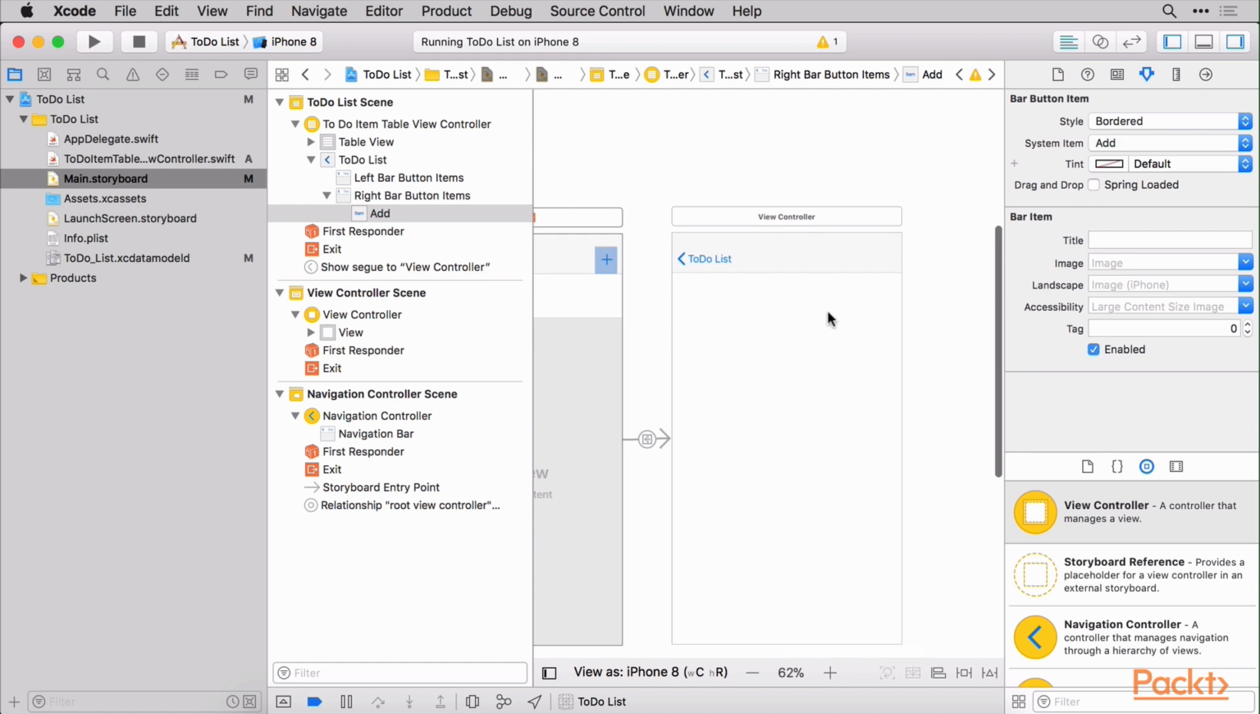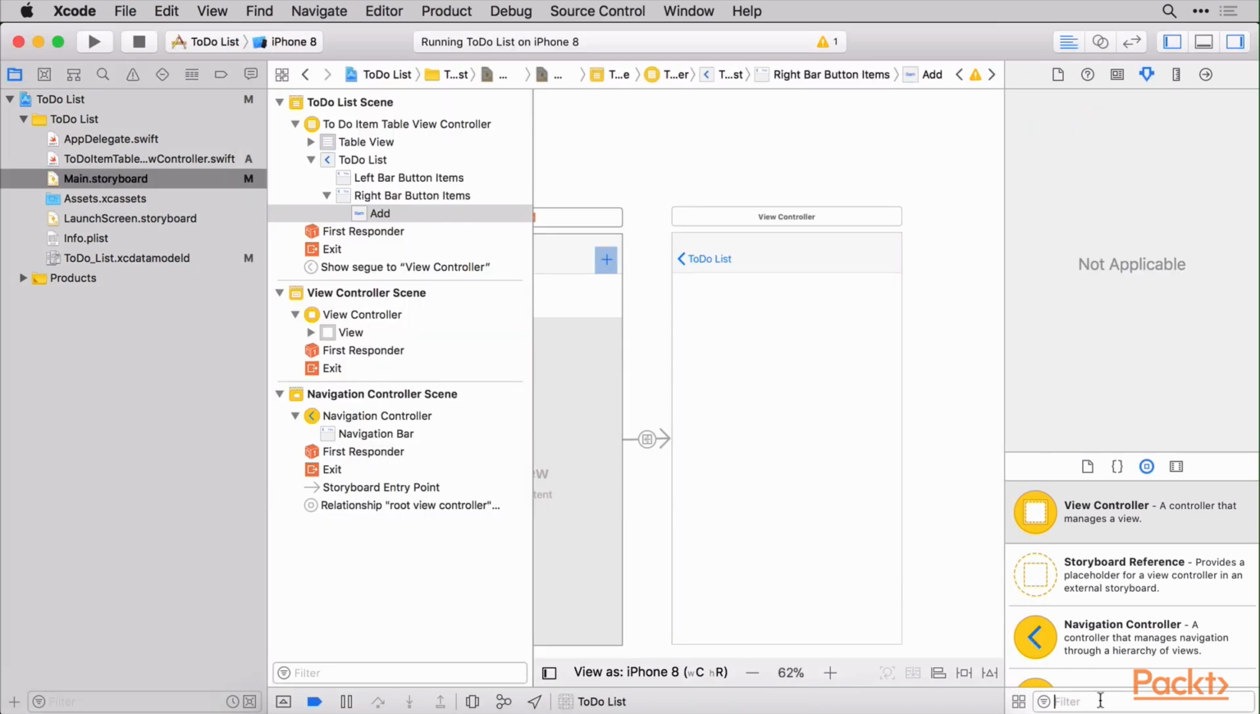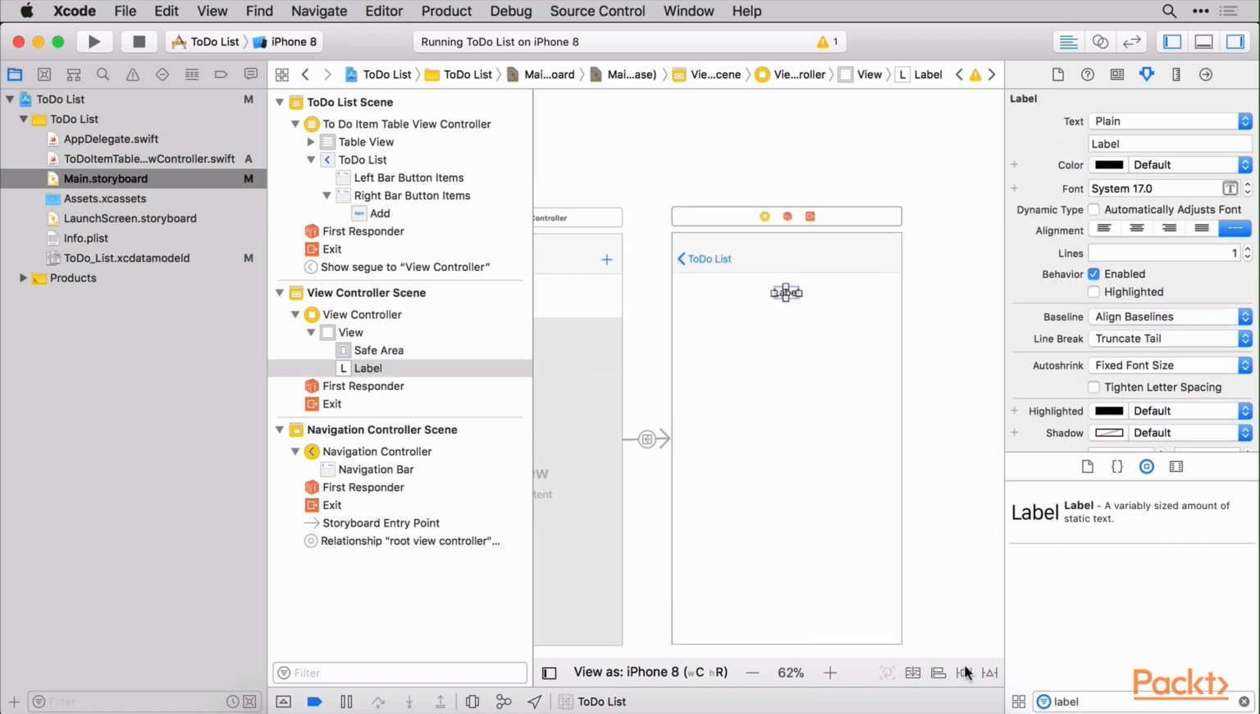So now that we've got this new view controller, let's go ahead and add in the appropriate items that we need. So we need a label here, then a text field, another label, a switch, and then a button down below. So let's start first with a label. We're going to go ahead and bring that near the top. And the first thing that we want to do is get the constraints right here.